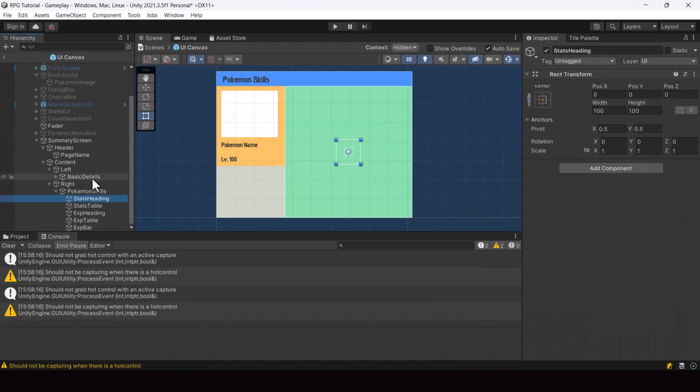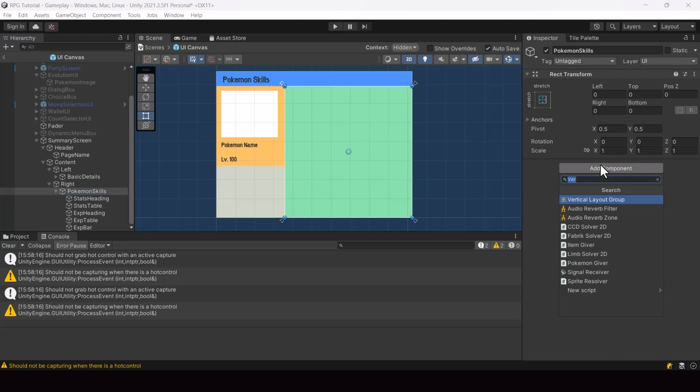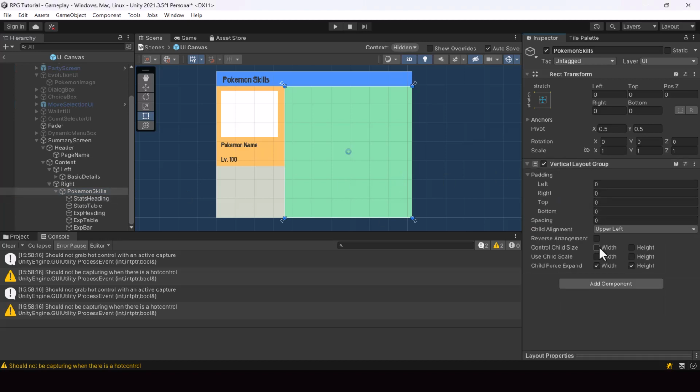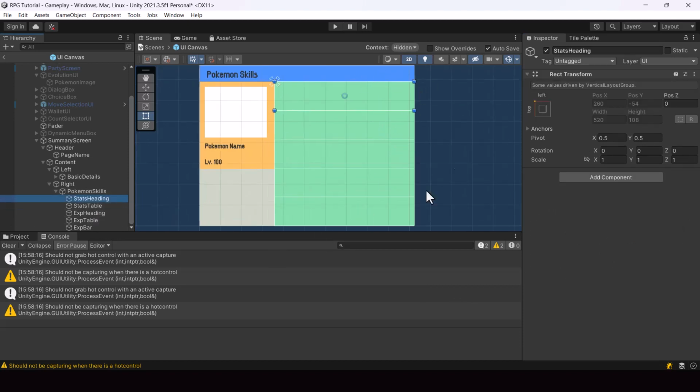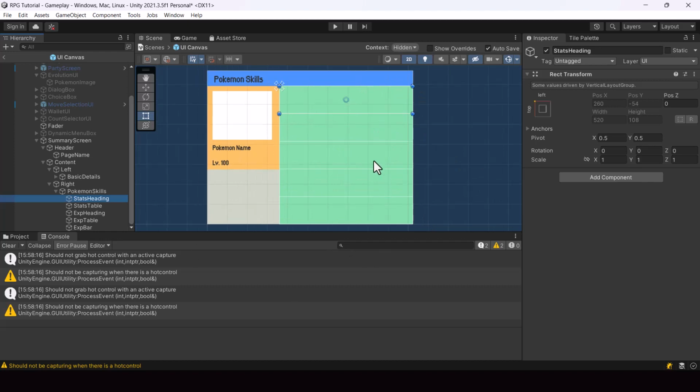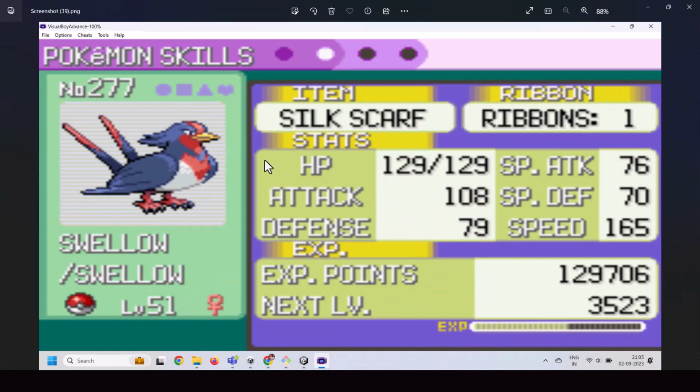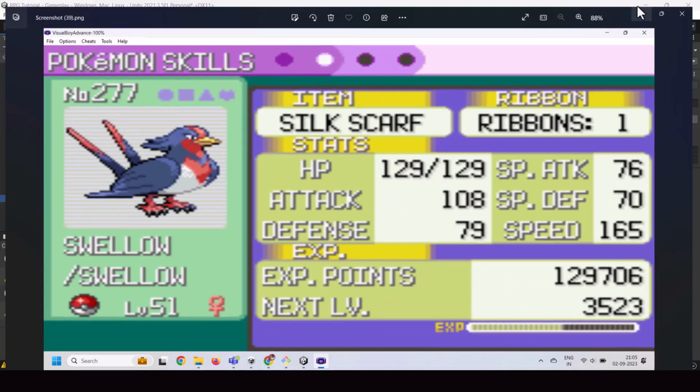So let's arrange all of these as a vertical layout group. I'll add vertical layout group to the Pokemon skills game object, and I want this to control the child size. So now all these elements will be taking up the same space. We can add a layout element if you want some of the elements to take up some extra space. So let's actually do that because the stats table will need some extra space.